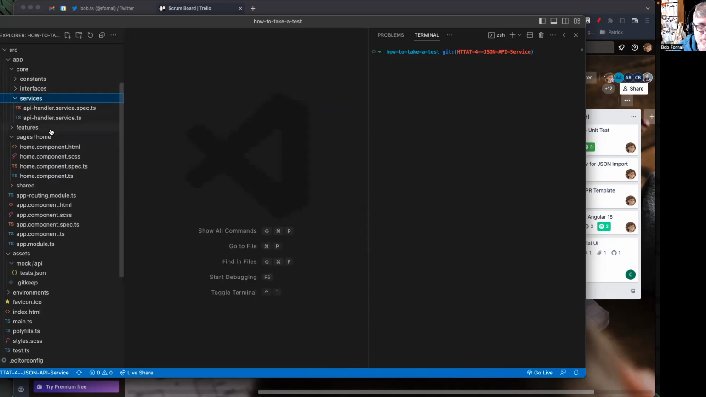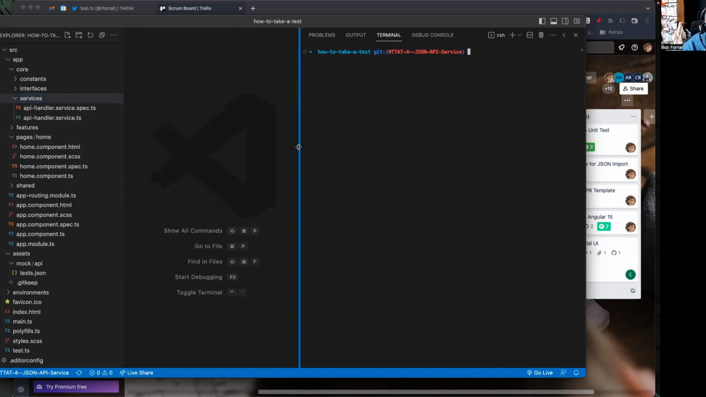What we added was a service, and we used the command line, and what we actually typed in was something along the lines of, within the front end, we did an ng generate service, and we put it into core/services/api-handler. Okay, so I ran that. I'm not going to run it again because I already have the files there. Okay, which generated these two files.